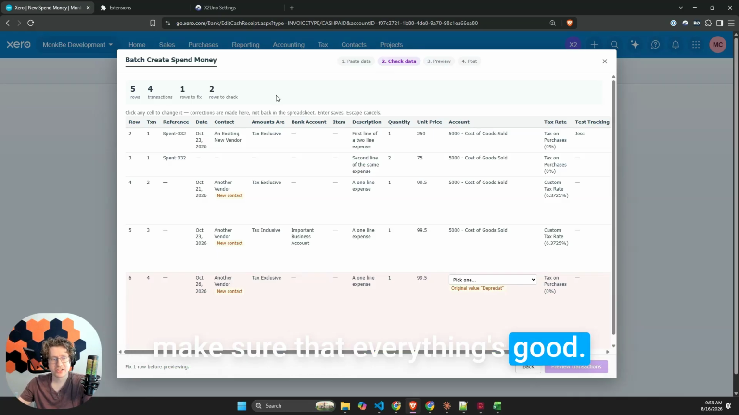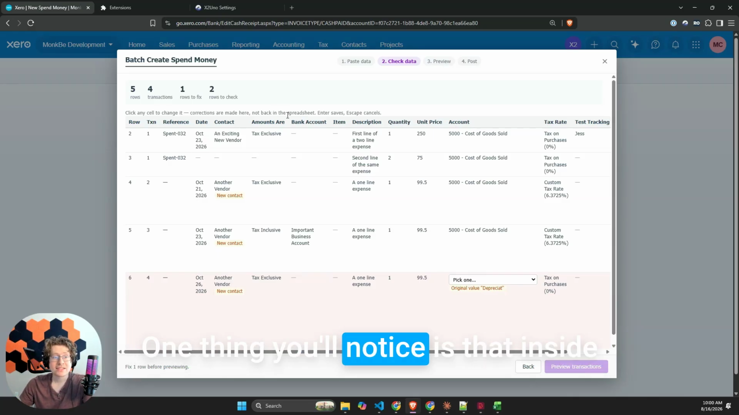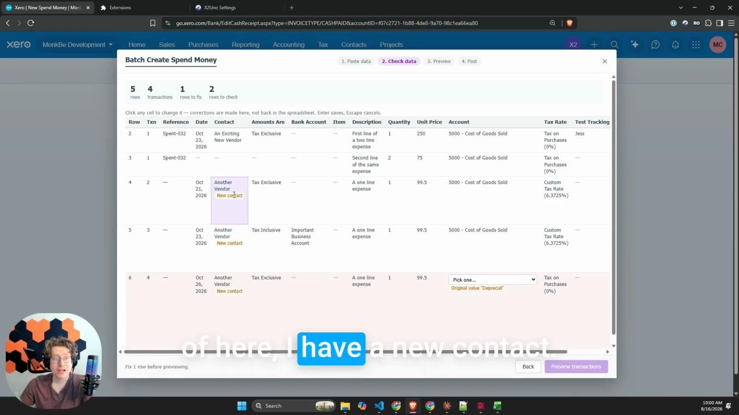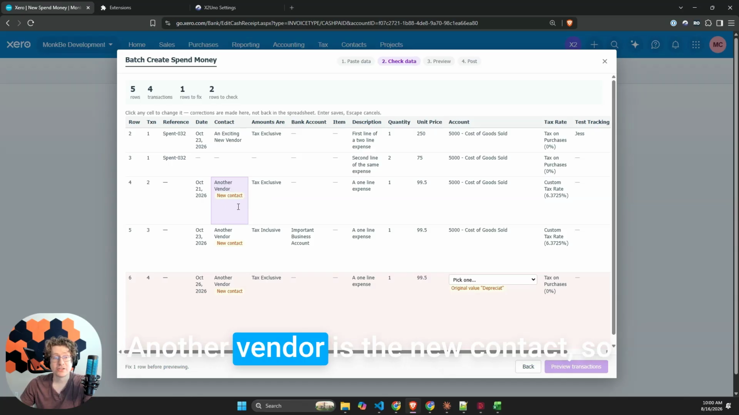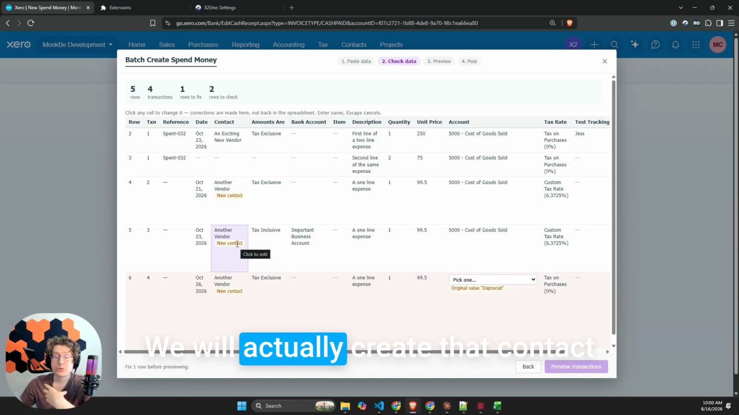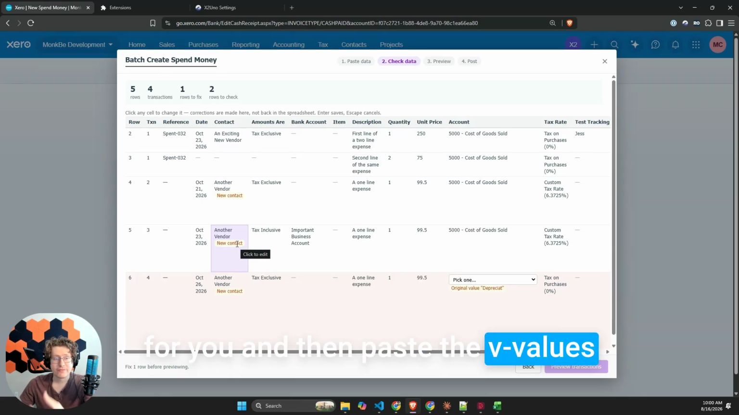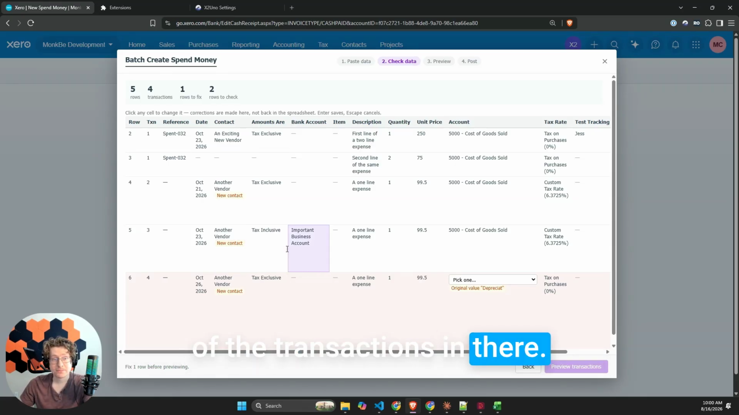One thing you'll notice is that inside of here, I have a new contact. Another vendor is the new contact. So it'll just give me a warning ahead of time. We will actually create that contact for you and then paste the values of the transactions in there.